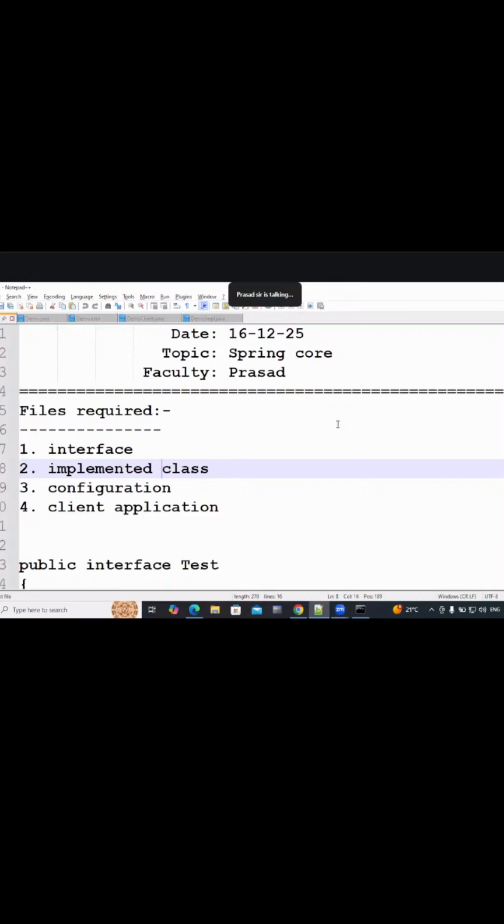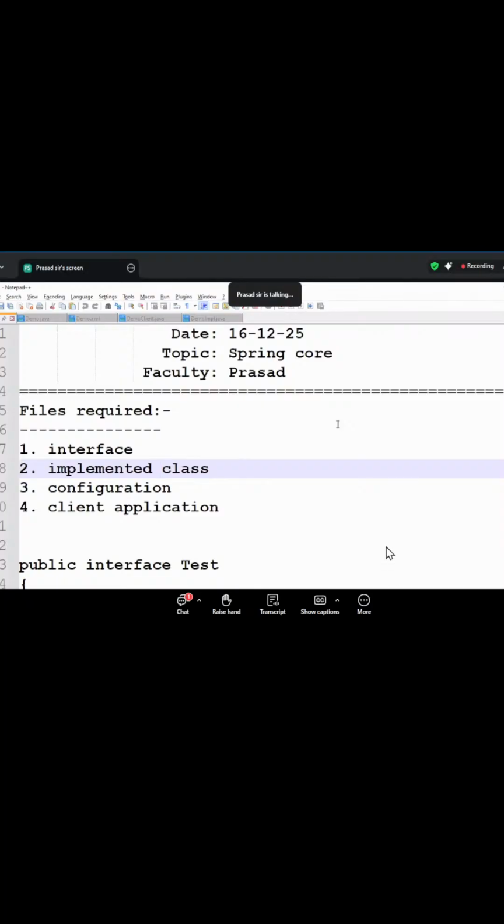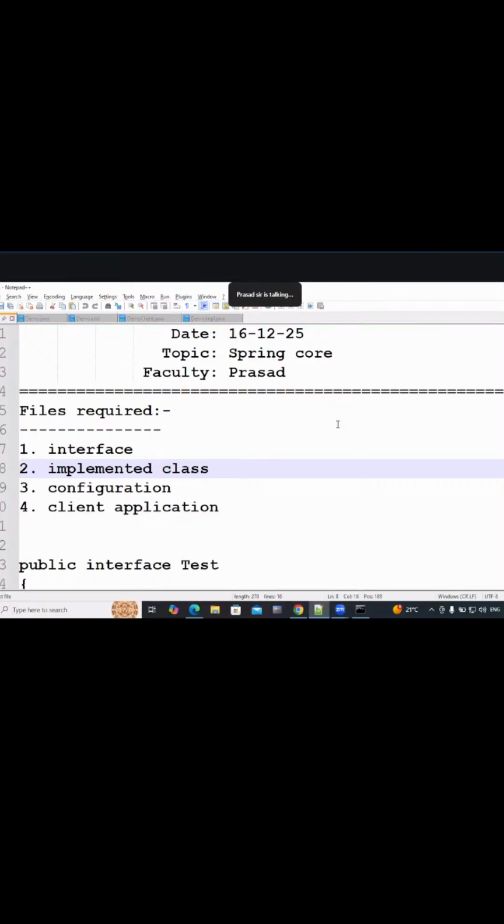If you have any doubt before the end of the session, or at the end of the session also, I will be here. You can come freely. You can ask any doubt. I will give the solution. Okay, right.